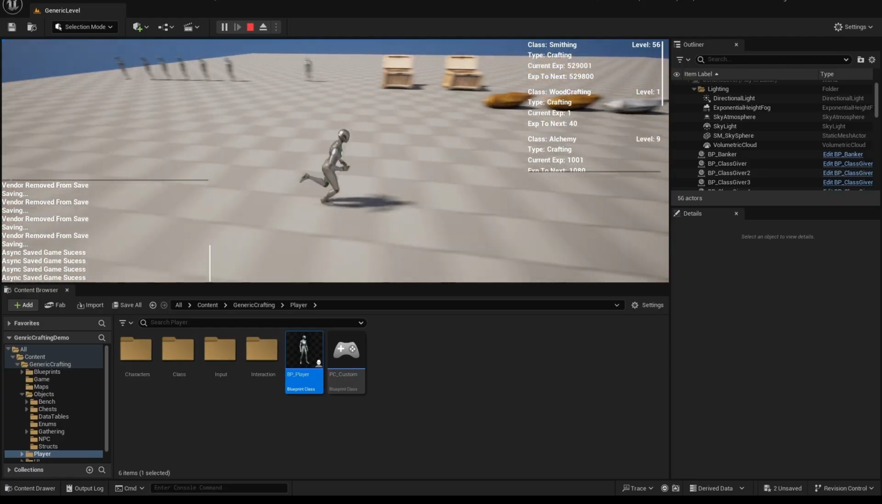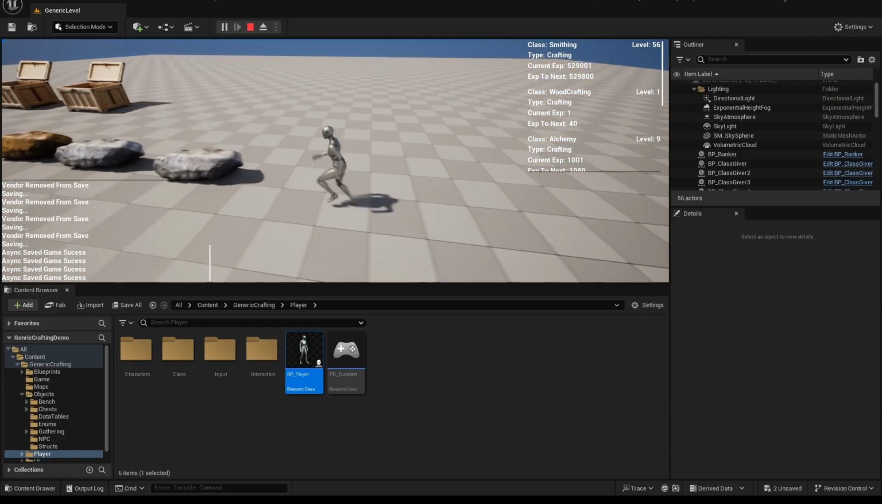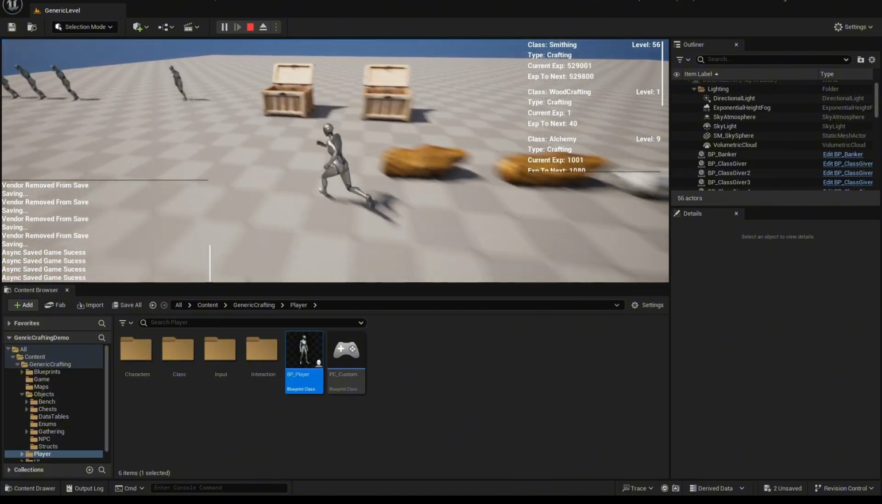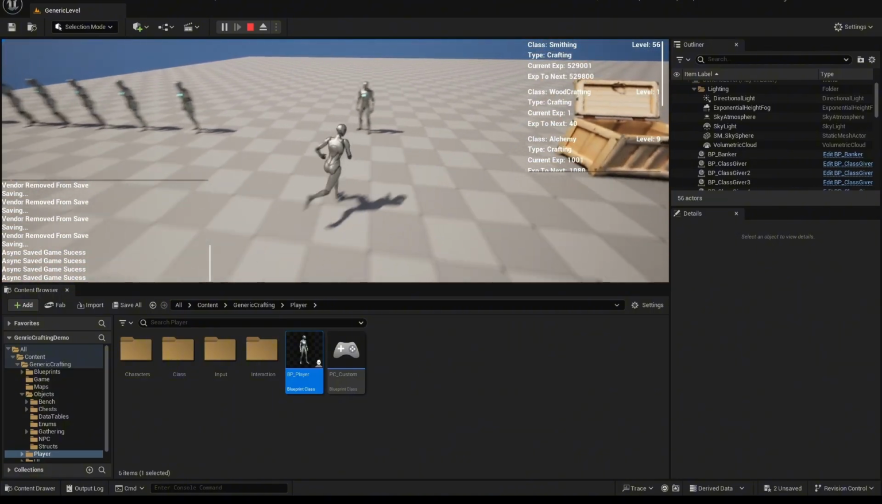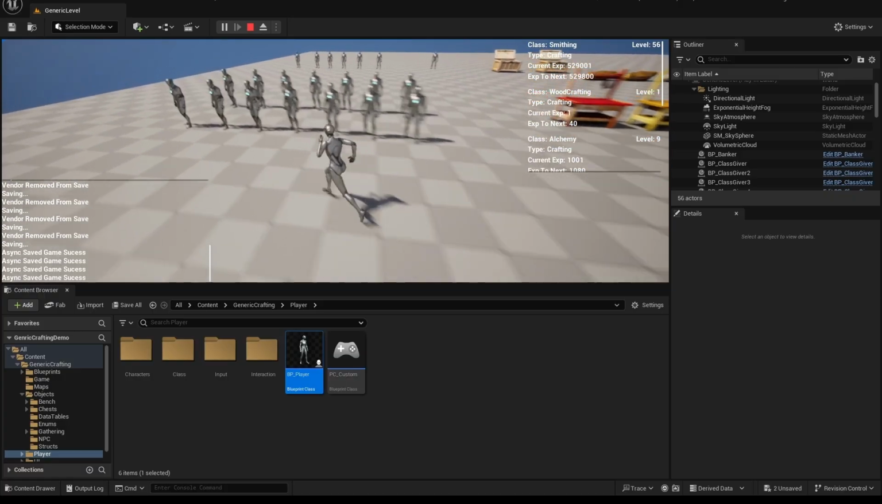I know it's a little janky, a little fast-paced, but it does the basic thing we want it to do. It picks up the item, it crafts the item, and it stores the item, it buys the item, it sells the item, it has the bank, it has the crafting classes, it has the XP.